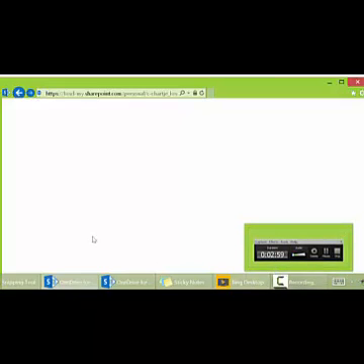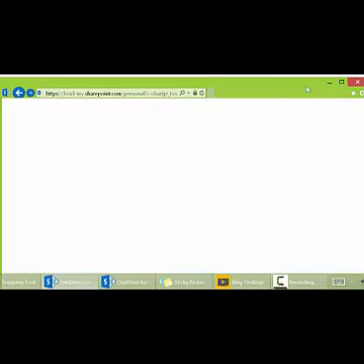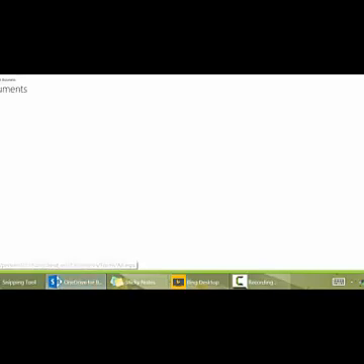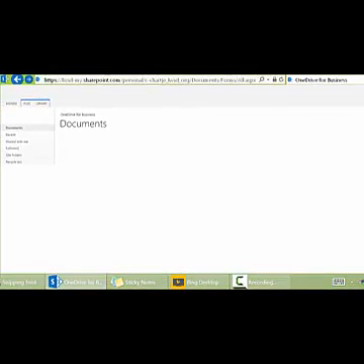Now, whenever I want to find my OneDrive for Business, all I'll have to do is come over here to this taskbar, click on it, and it will automatically open so that my documents are there.